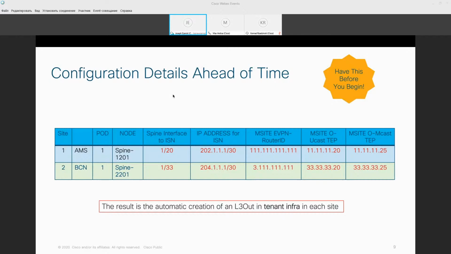So here we have site number 1. I have a single pod. I have a single spine, and this is the interface that's connected to the ISN. I picked an address for the OSPF link, the point-to-point link. I've picked a router ID that's unique for site number 1. I've picked a multicast TEP, a unicast overlay TEP and a multicast TEP as well. I've done the same thing for site 2.